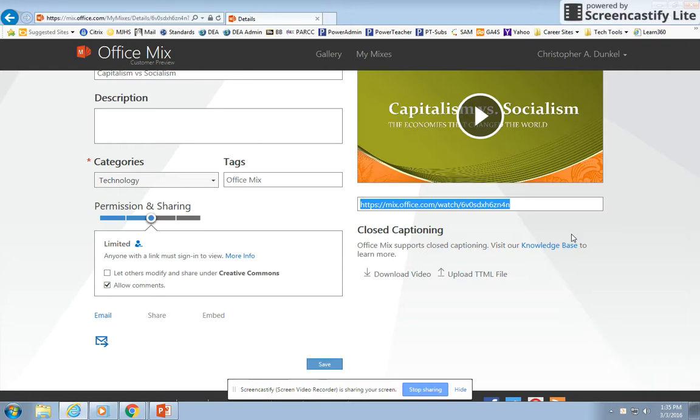It's going to take them to the login screen, tell them to click on the school account, just like you did, and log in with their school email and password. And when they log in, they'll be able to see your Mix. And they can go through slide by slide. They can hear what you say. They can answer your questions.